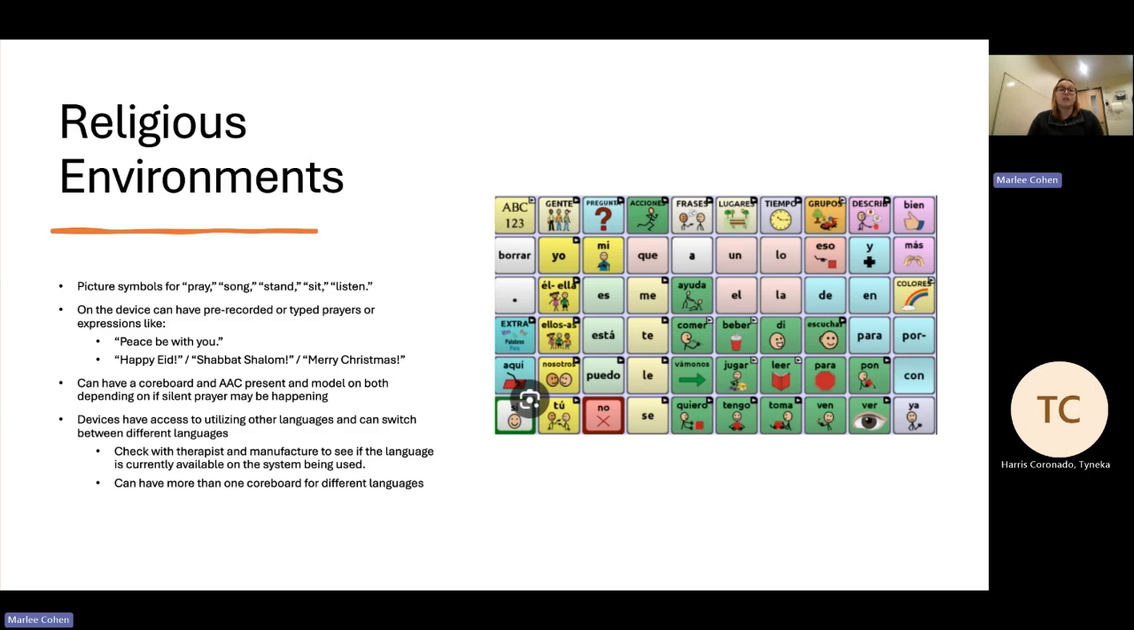This is just sort of a great opportunity and some social exchanges they can have. They can communicate with the different people in that religious environment. We can have a core board, an AAC, and present and model on both during silent prayer. So that way they can sort of participate and also have that moment of that communication.